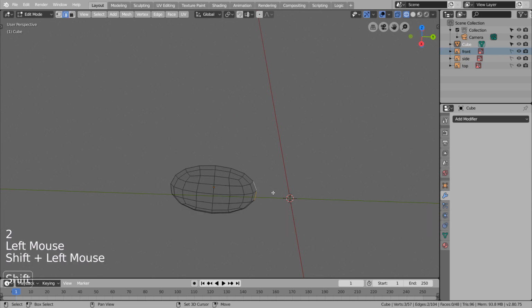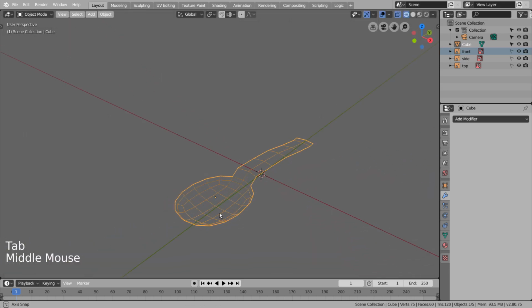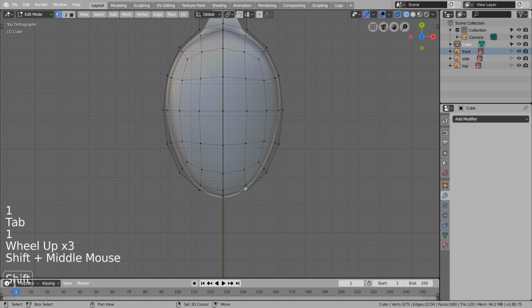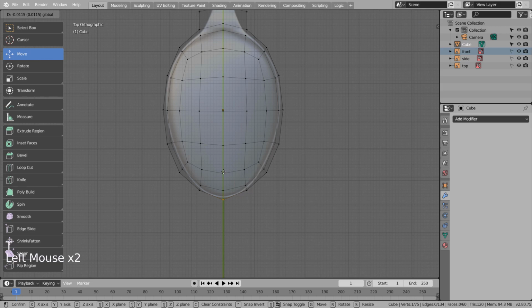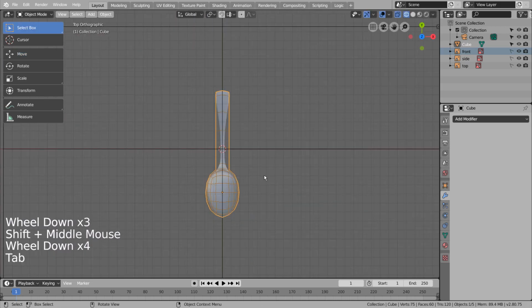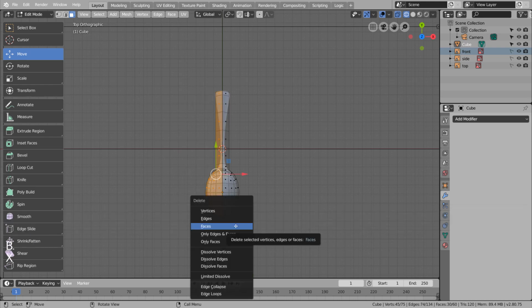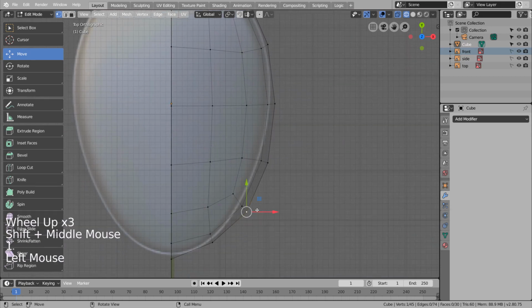Let's extrude these edges. We only need half of this mesh. Let's arrange the vertices to match the reference image.